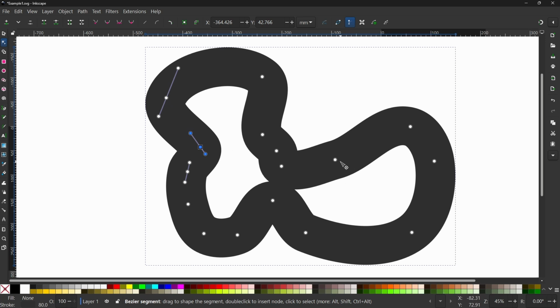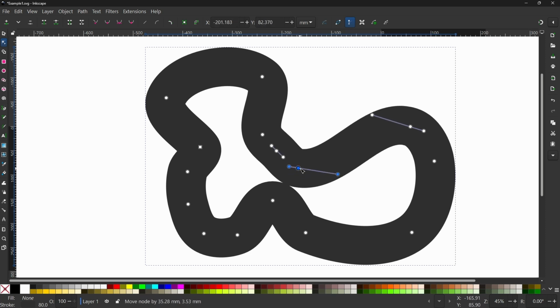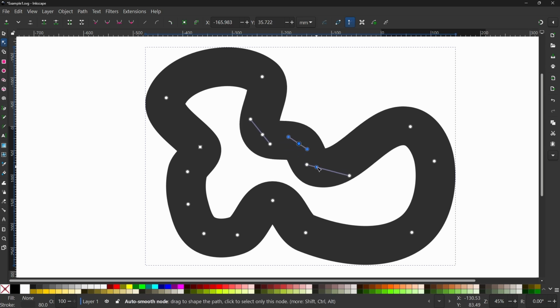As well as moving the nodes around and also changing the handles, you might want to delete a particular node. So for example, I might not want this node here, so I can click on that and then simply click delete on the keyboard, and that node has disappeared. And then maybe grab hold of this one and move it out a little bit like this. Yeah, I think that's a little bit better like that.